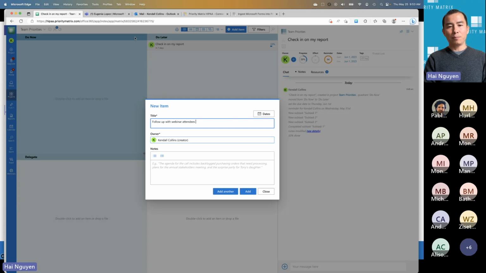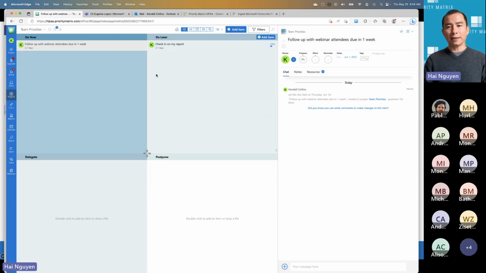Okay, I have that. But instead of actually finishing creating the task and then setting due dates, I can just say due in 1 week. When I do something like that, what Priority Matrix does is it interprets this using natural language. And so you can see how June 1st is a week from now. It set a due date for me, June 1st, on next Thursday. And so I don't have to go through that additional step of creating the due date.